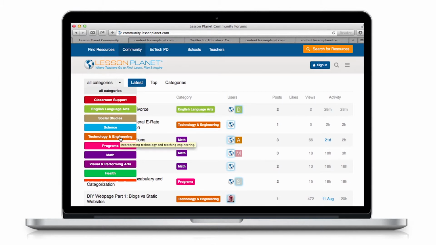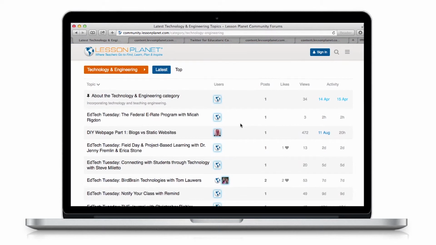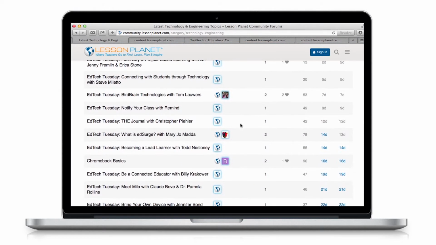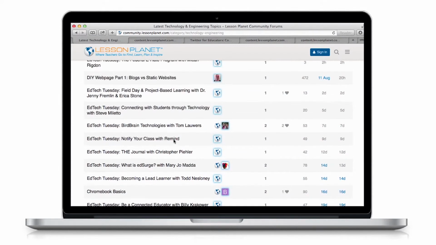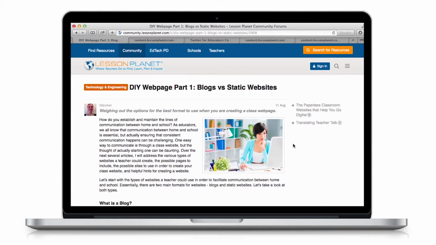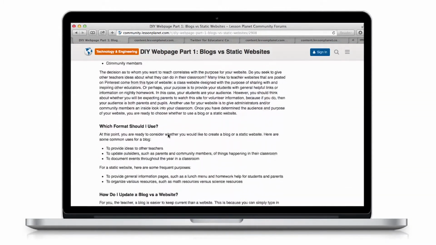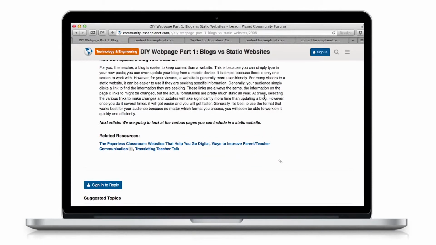I'm going to choose technology and engineering. Once I bring that up, I'll see that there's a number of topics that might be helpful. There's EdTech Tuesdays, there's different interviews, there's some articles here. Here's one on how to do your own web page and blog. It walks you through the steps and it shows you how to create your own. You also can get feedback on this and look at related resources that are similar to that topic.